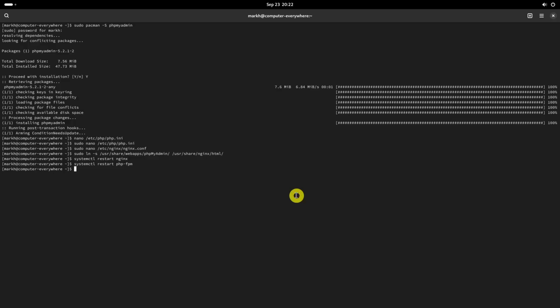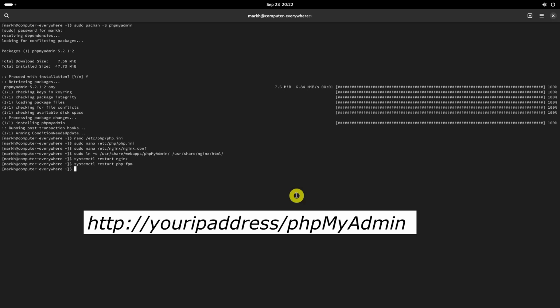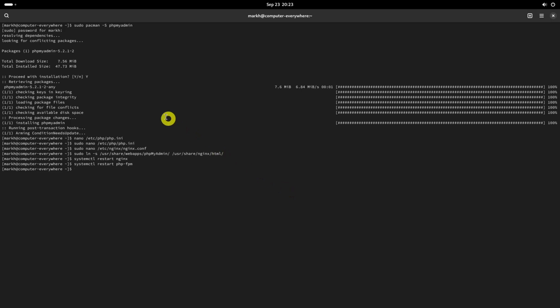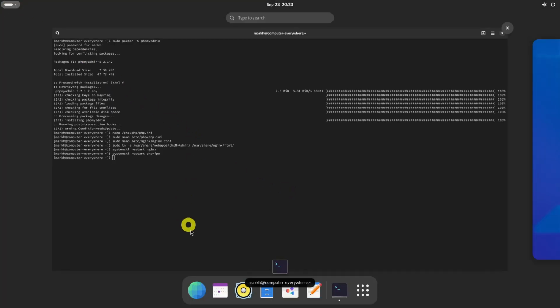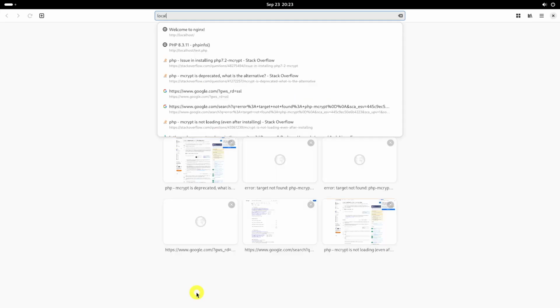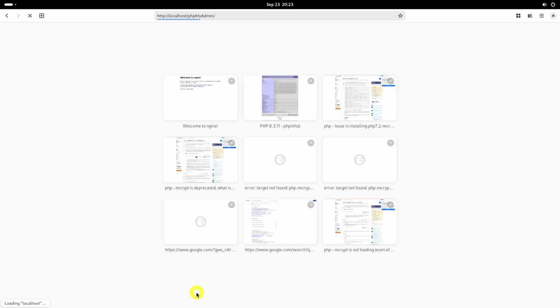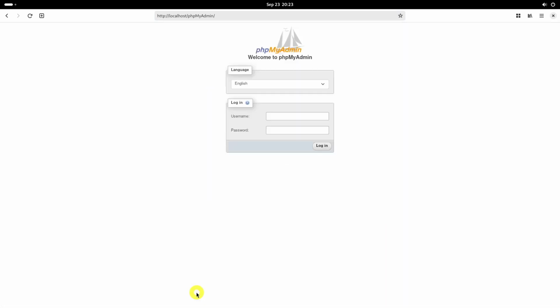Open your browser and navigate to http://your-ip-address/phpmyadmin or http://localhost/phpmyadmin. Please note that the letters M and A should be in capital letters in the URL. You should see the following login screen. Enter the MySQL or MariaDB root username and its password.